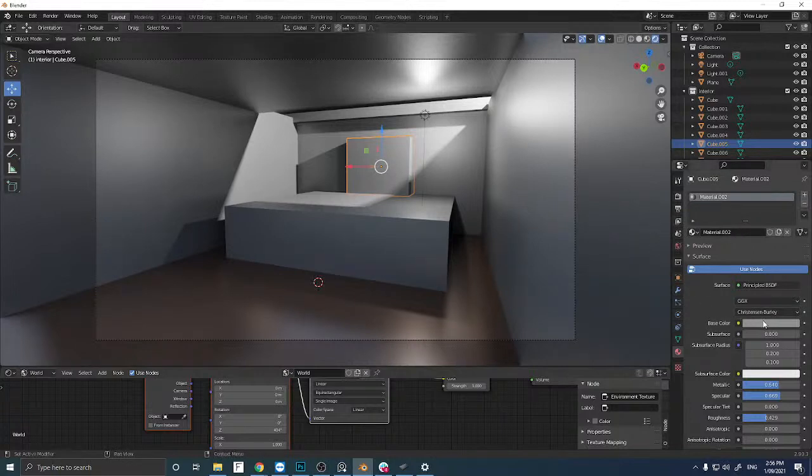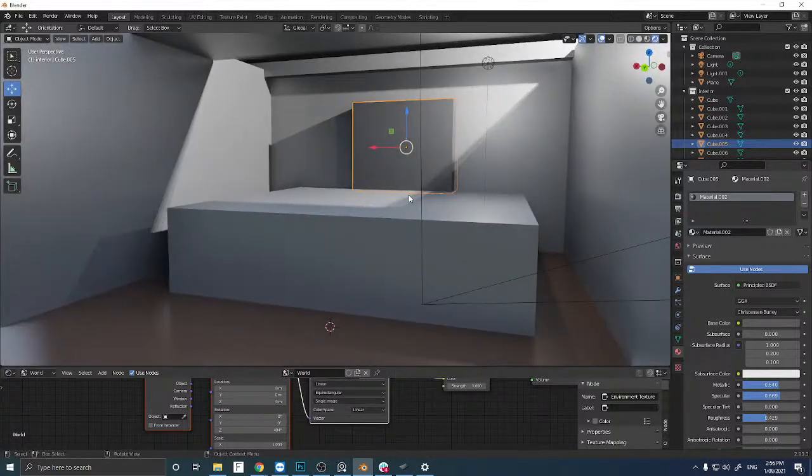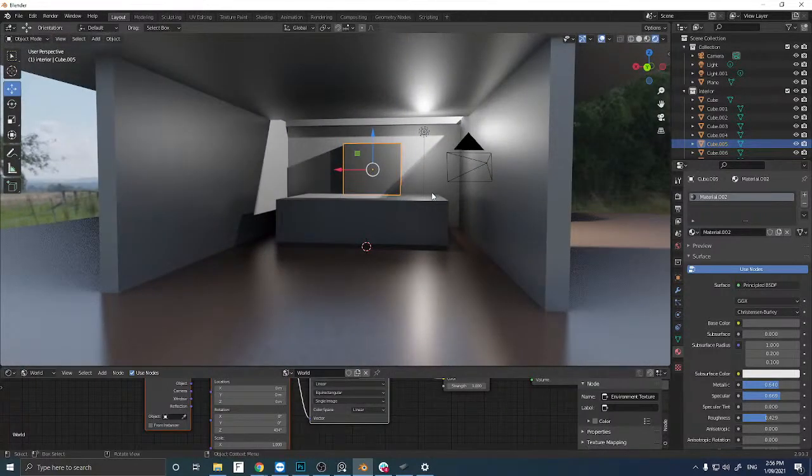Basically, we can come to the base color and change that around. We can make it darker or lighter, whatever you want to do. And yeah, we're starting to quickly build this thing up. But mostly what I've been doing so far is just thinking about the general layout.